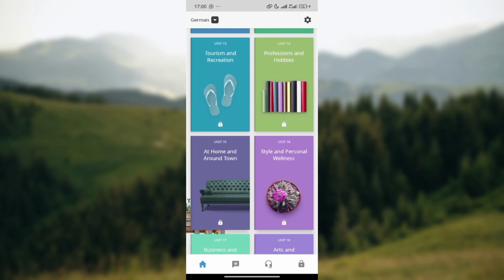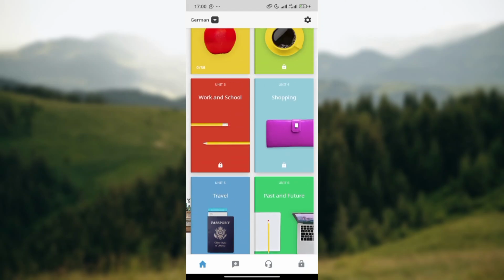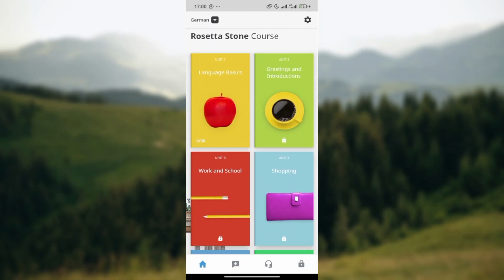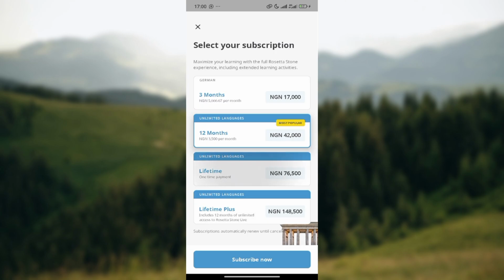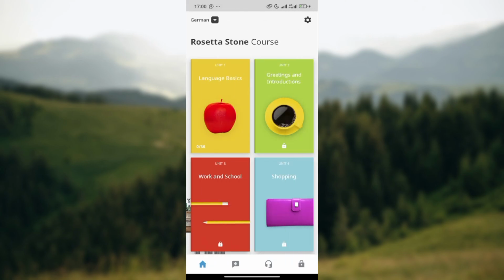Your account has been successfully created. And to check more about your account, move to the bottom right corner where you can see the padlock icon, click on it, and then you will see further information about your account. So this is it. This is how you can go about it.